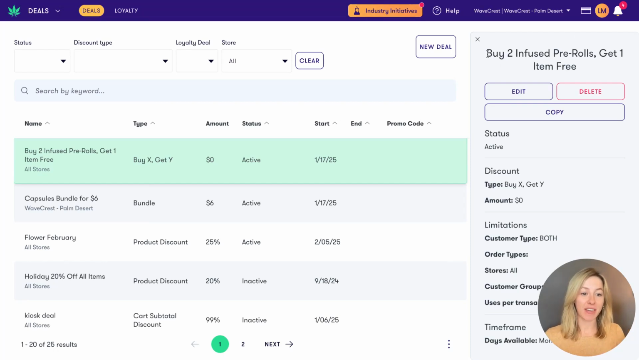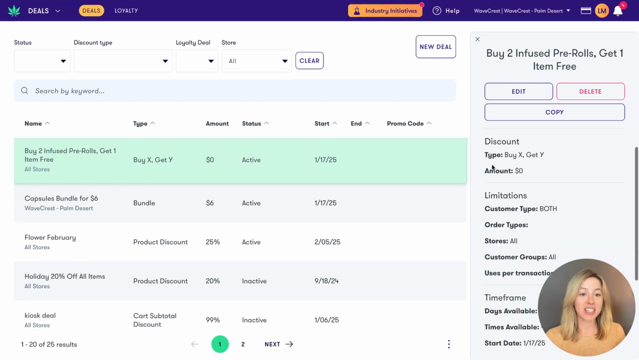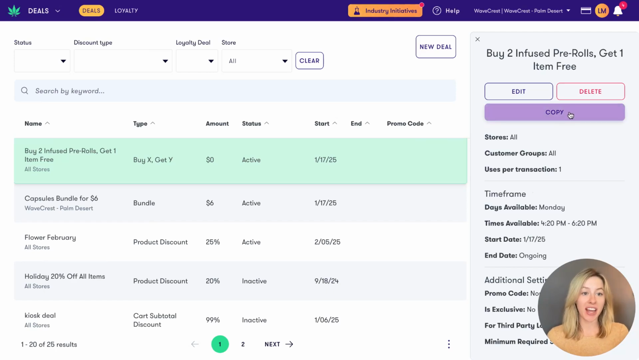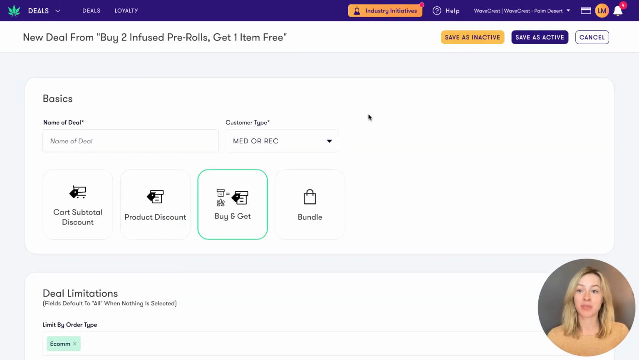So in this case, I have this deal on Mondays for buy two infused pre-rolls and get one item for free. This deal has a lot of limitations in terms of, it's only available one time, only available on Monday, only available to my e-com order type. So instead of having to create a deal for Tuesday with similar criteria, I can go ahead and press this copy button here. And what we'll see now is that I'm able to just create a deal directly from this buy two infused pre-roll deal.